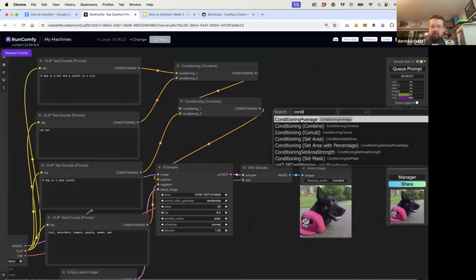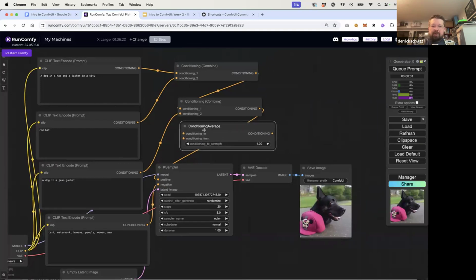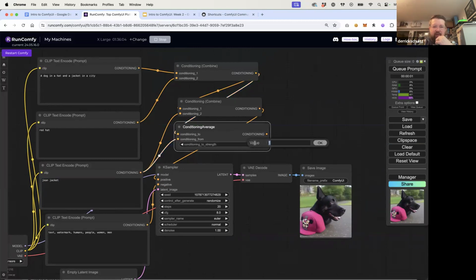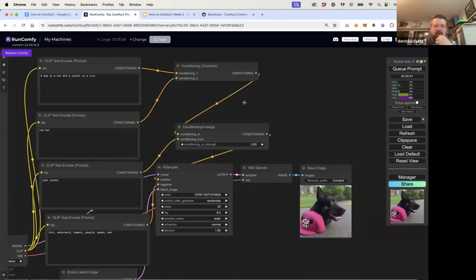Conditioning average. And here you'll see there's a way to even weight this a little bit. So this actually might be what we wanted for that gene jacket issue. So we could try this. Let's put this back to gene jacket, and we could say, okay, this is our main one, and this is our second one. And conditioning two strength, we could set this to maybe a lower value. And we could plug this in. And we don't actually need this guy now.